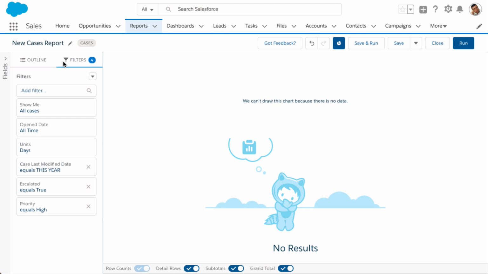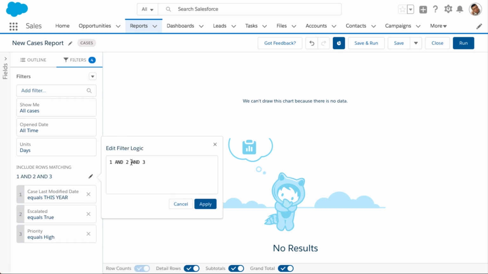First, open the More Options menu. Select Add Filter Logic and enter 1 and 2 or 3 into the Edit Filter Logic panel. We're not done yet, because without parentheses, filter logic would return results where case last modified date equals this year and escalated equals true, or simply all cases where priority equals high.